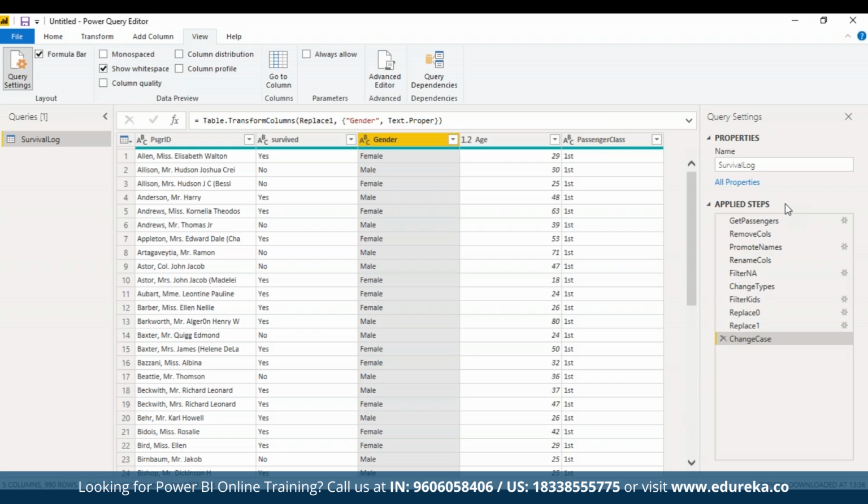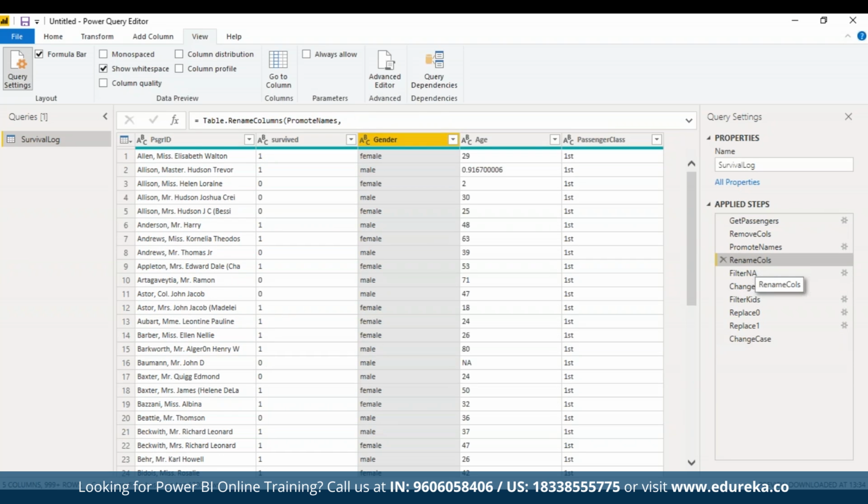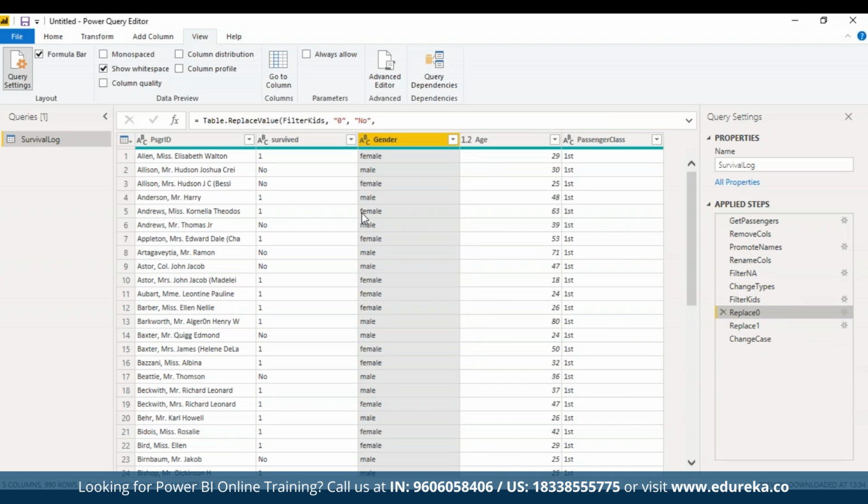And notice that the applied steps section includes one step for each variable defined in the let statement, and all of them are specified in the same order that they appear in your statement. If you select a step, let's say this, the data displayed in the main window will reflect the contents of that particular related variable. If I click on this, you see, we are back to the step where the ones were not replaced with yeses.